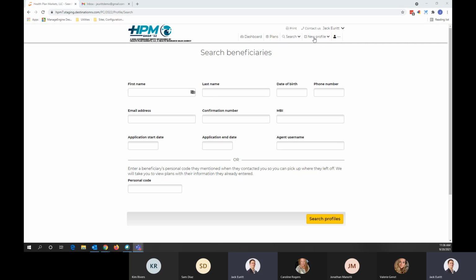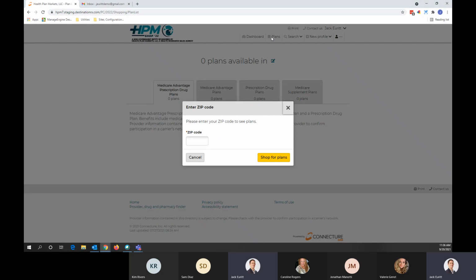There is also a fast pass option throughout the system. Say we didn't want to create a profile and we just wanted to see the plans within that individual service area. At the top of the screen, we do have a plans button. If we were to select plans here, it would open up a window prompting us to enter that beneficiary zip code, and it will take us directly to the plans list page.